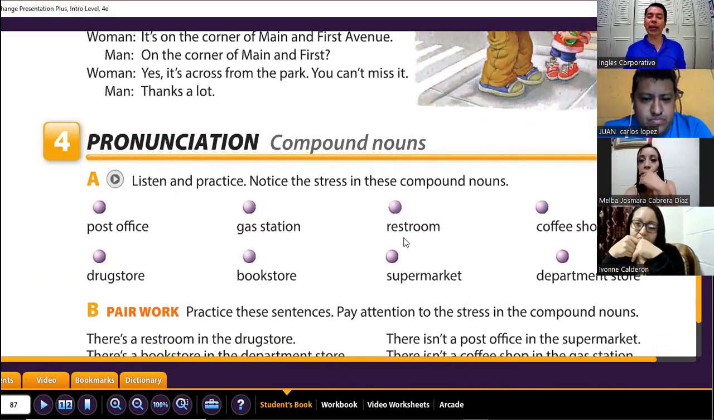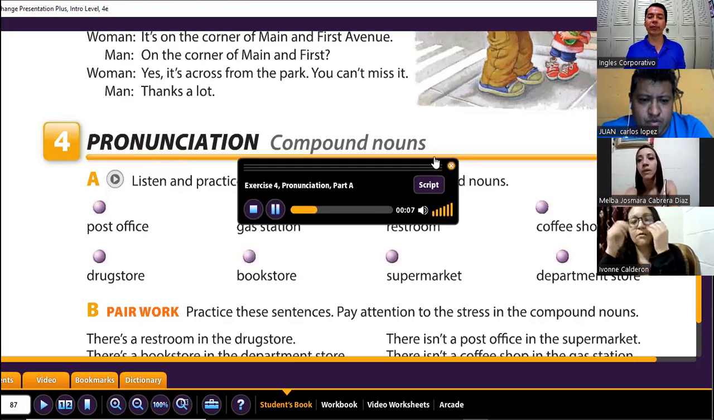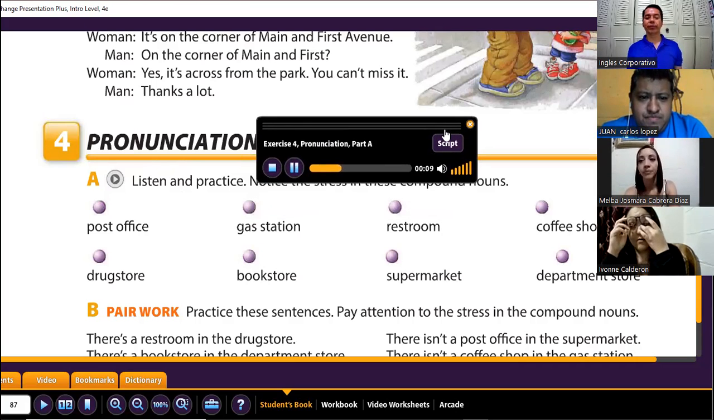And in some cases, they use a hyphen. En algunas ocasiones, hay un guión en medio de las dos palabras, right? Hyphen. The three forms are correct. Now, but listen, please. Page 87, exercise 4, pronunciation. Compound nouns. Part A, listen and practice. Notice the stress in these compound nouns.